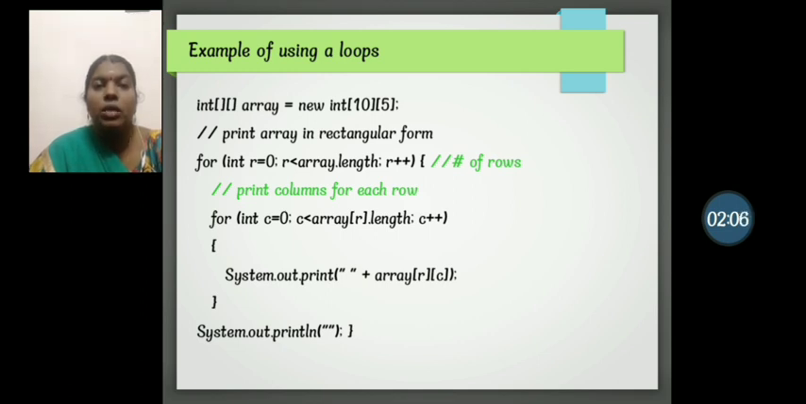So I hope this session has given you a clear idea about one-dimensional and two-dimensional arrays in Java.